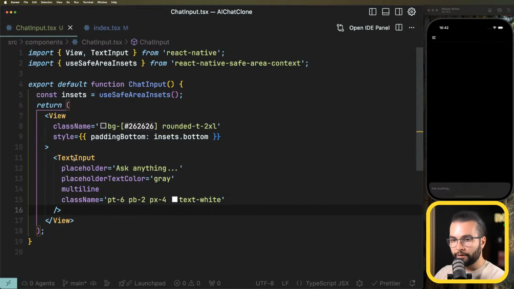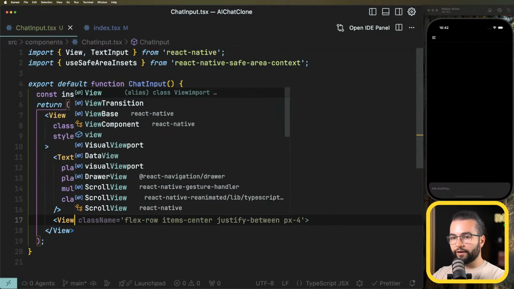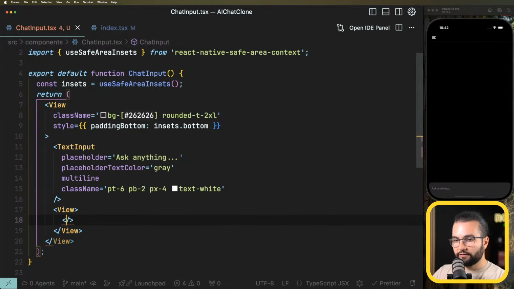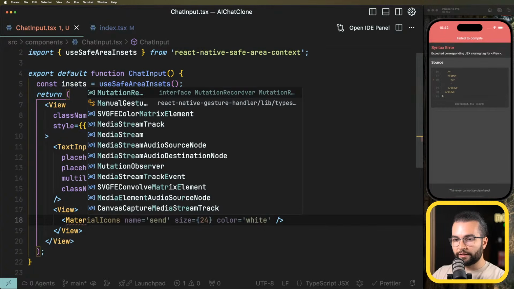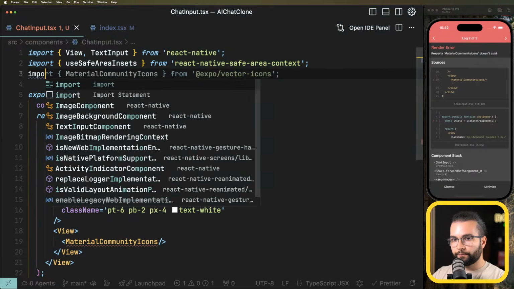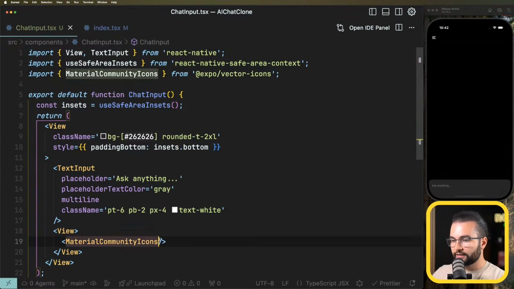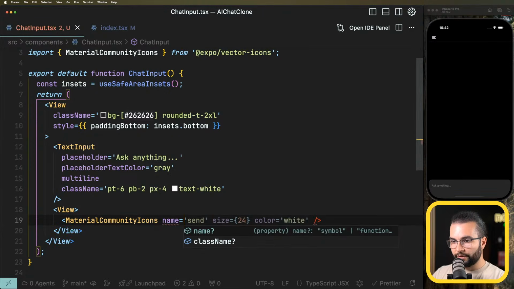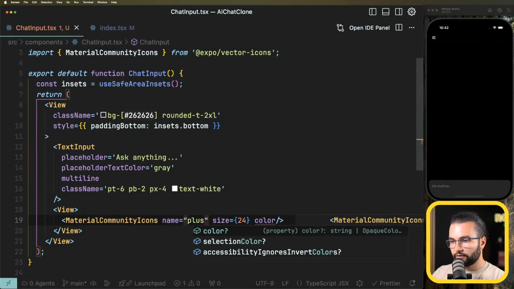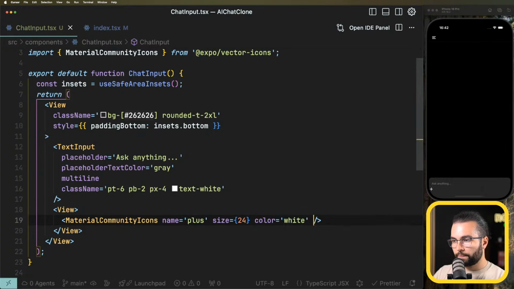And let's add below the text input another view that is going to be the line of buttons. Firstly, I'm going to have an icon. We're going to use Material Community Icons that we can import from Expo Vector Icons. I'm going to use the plus from there, size 24, color white. So the plus is there.